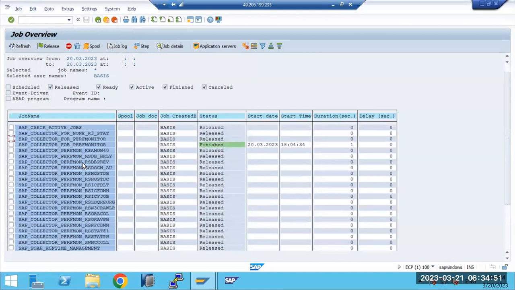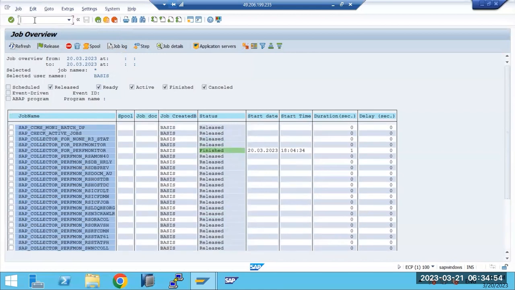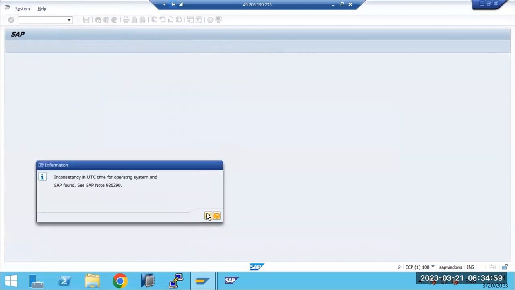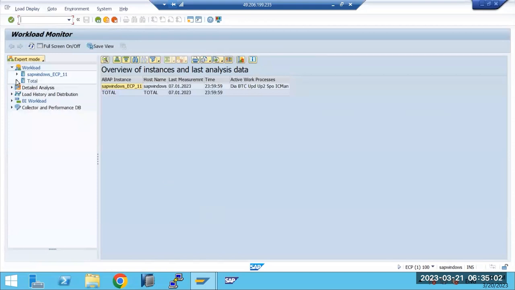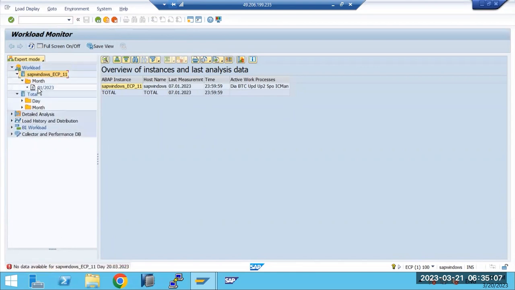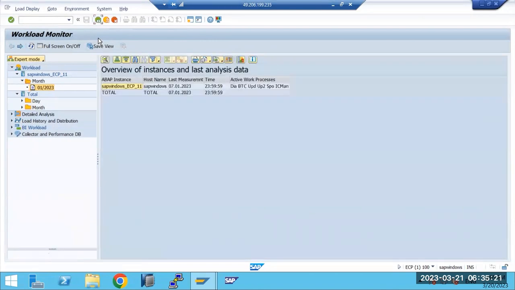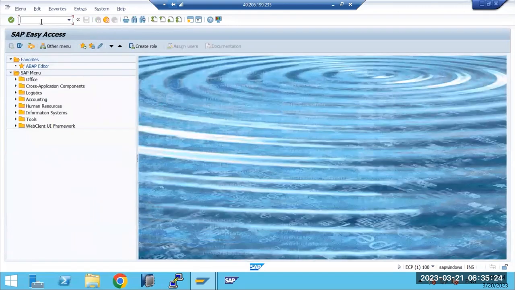After 5 or 6 minutes, we will see today's data in the ST03 transaction code. The data will be populated here. Today's data will be populated soon. So we have to wait for some time to get today's data. From today onwards, we will get daily data from the ST03 transaction code. So what you need to remember is here.